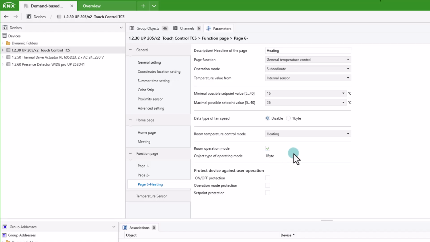The room operating mode is activated by default. Local operation is not blocked. If we want to optionally integrate a presence evaluation for operating mode switching, this evaluation is carried out in automatic mode, similar to time switch commands for operating mode switching. In manual mode, for example, with exclusive operation via the TC5, the presence detector is not taken into account.